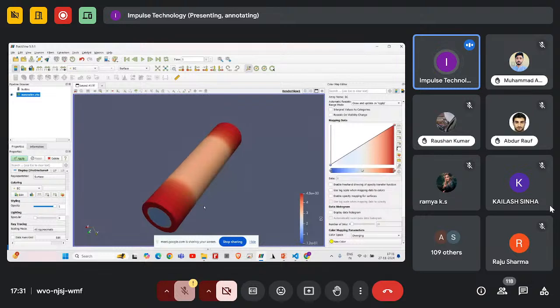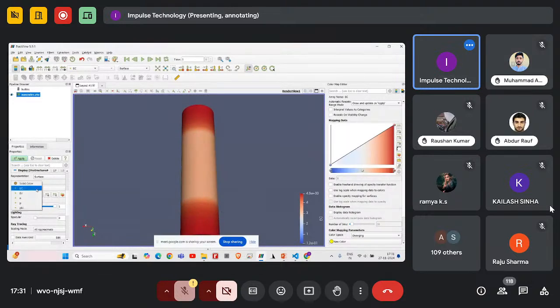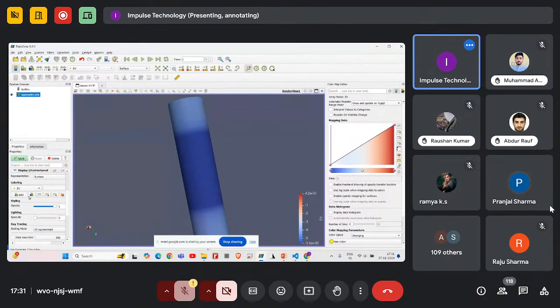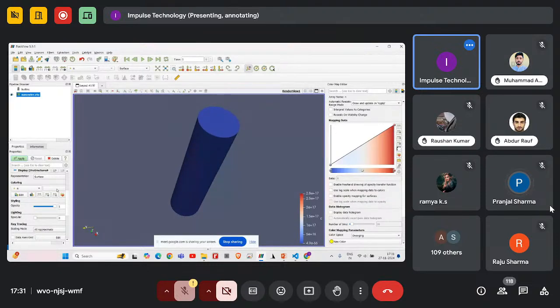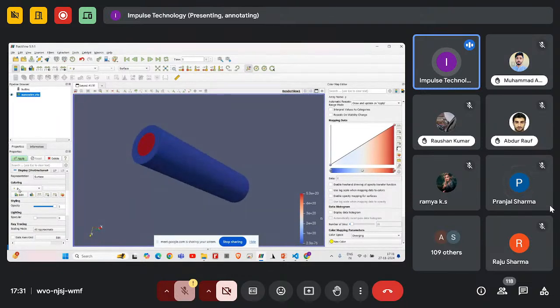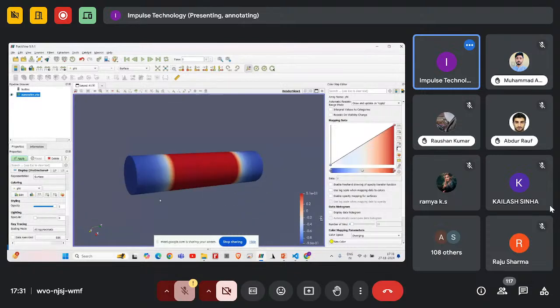like conduction, valence, electrons, so in ParaView you can analyze them, and hole densities.